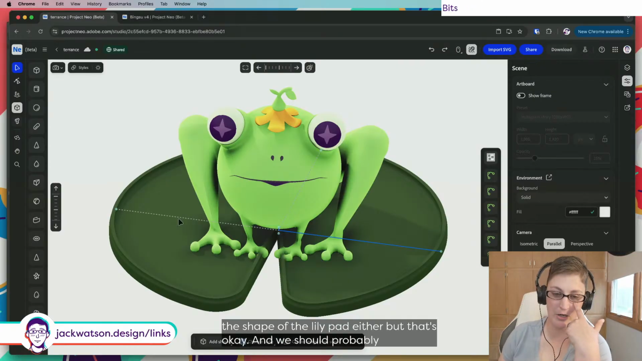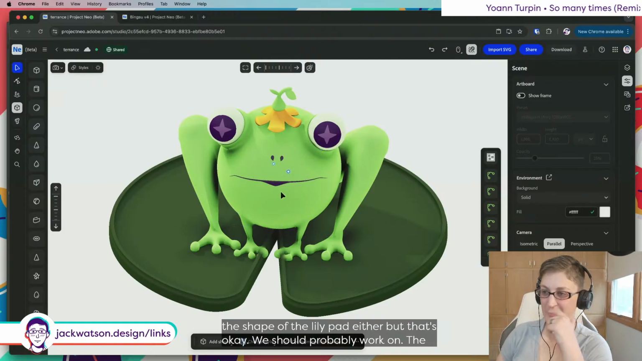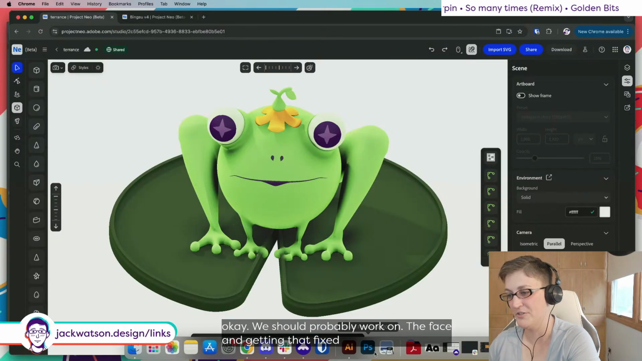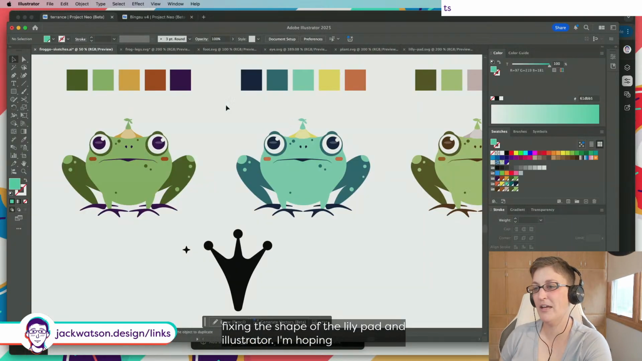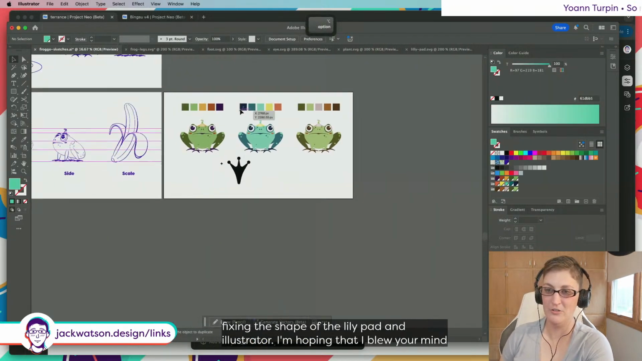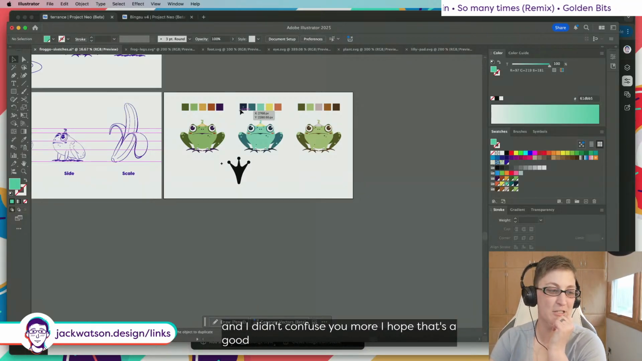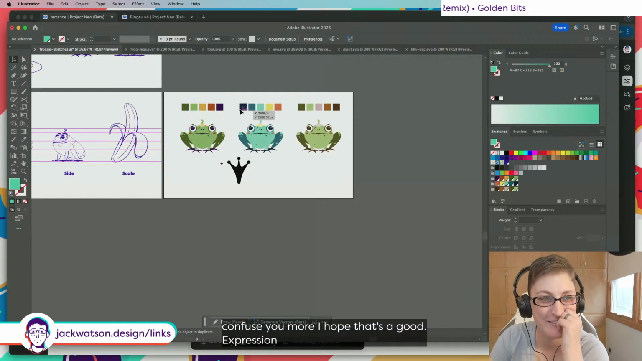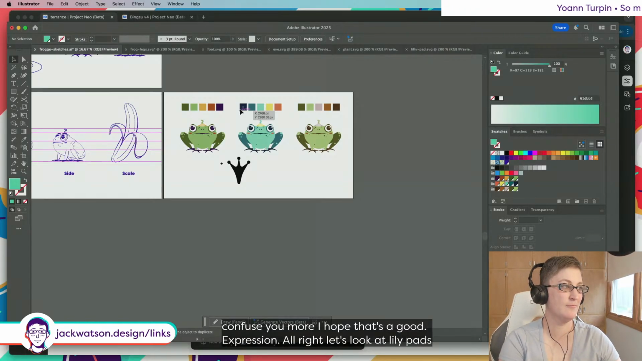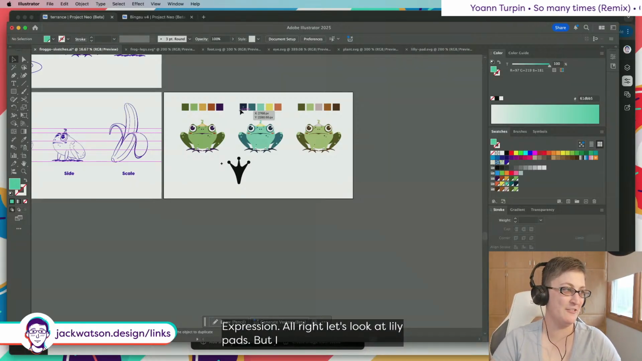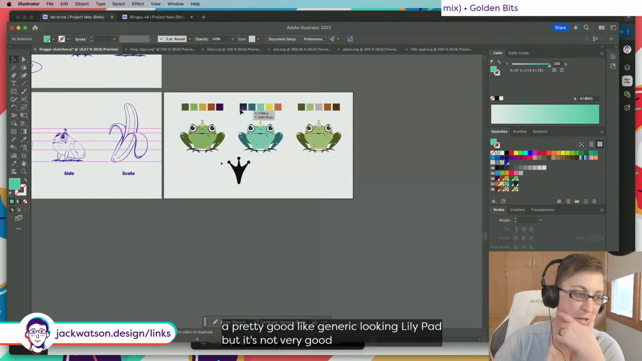We should probably work on the face and getting that fixed, and then also fixing the shape of the lily pad in Illustrator. I'm hoping that I blew your mind and I didn't confuse you more. I hope that's a good expression. Alright, let's look at lily pads. Because I have a pretty good, generic looking lily pad, but it's not very good. I feel like we could do better.